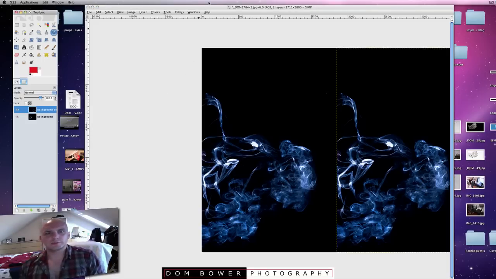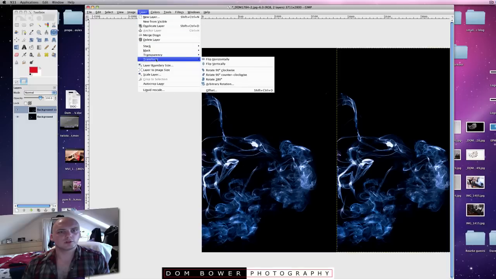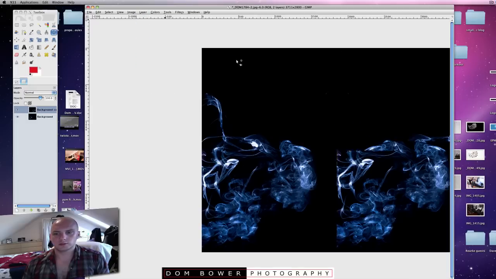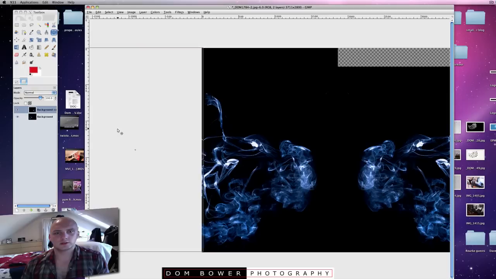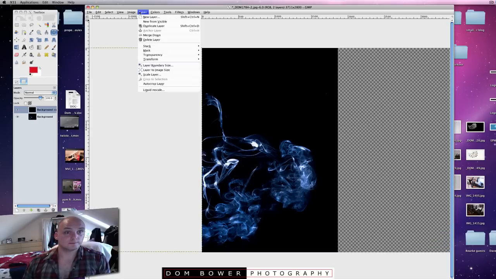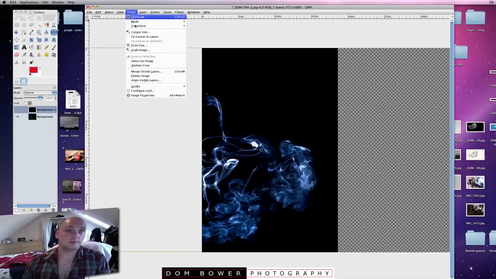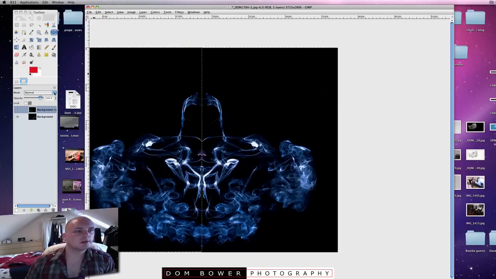Seem to have not flipped that properly. Let me just flip that again. So layer, transform, flip horizontally. There it is. Okay, I want it to be over here. So again, layer, image, fit canvas to layers. Okay. Aha. There it is. Okay, so that seems to be pretty well done so far.